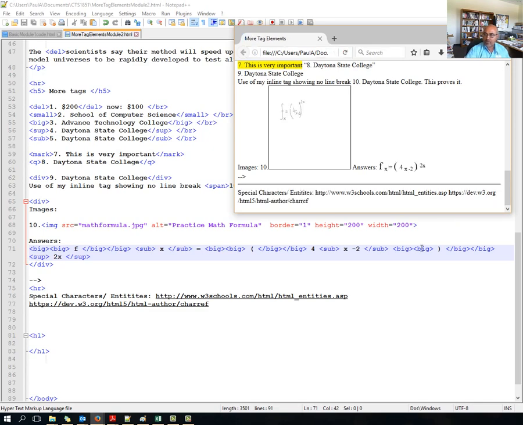Okay, so this is my answer. So in order for me to write this math formula using HTML code, I can do this. And of course, the reason I have this big parenthesis is because of these two bigs that I have. So my answer is f of x equals this. So what I actually showed is done with an HTML tag.